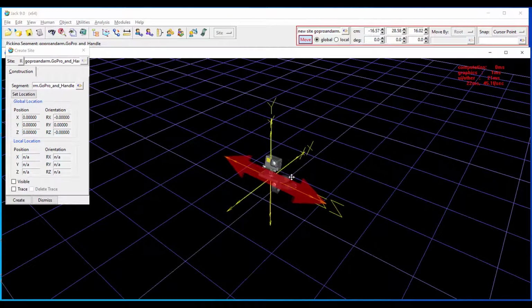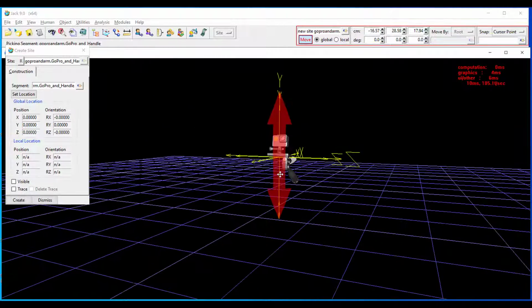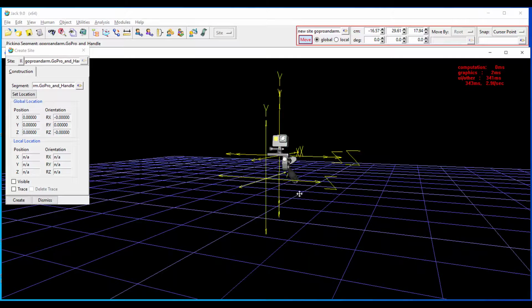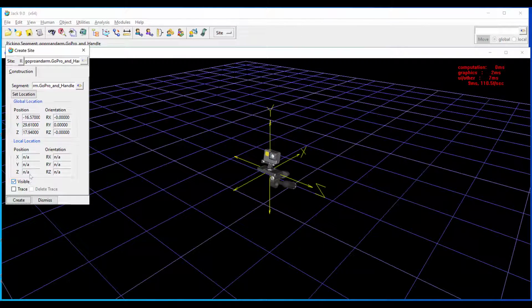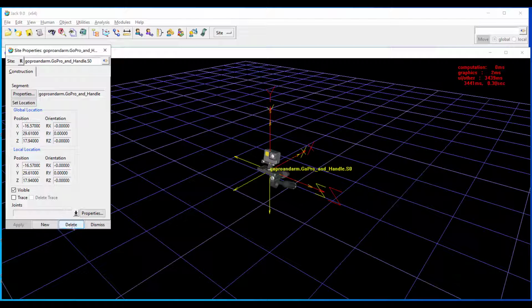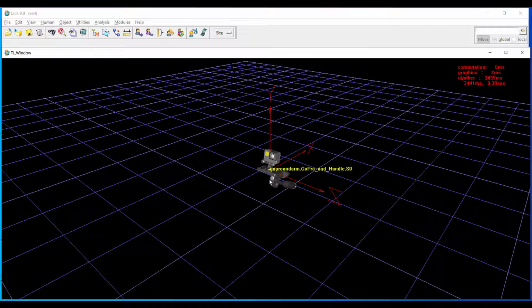So if I roughly move that around to there, it's roughly where I want it to be. If I hit visible, that makes it easy for us to see. Also, it's worth making a note of the name, like anything with CAD. So S0, just remember that. Hit create now. So it's got that red X, Y, and Z axes there, showing where it is.